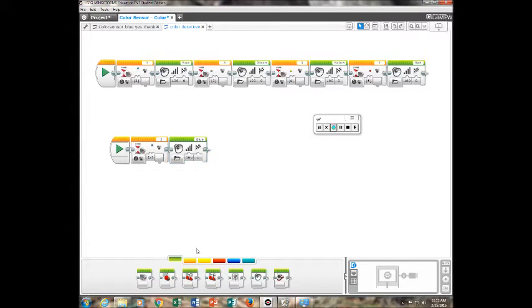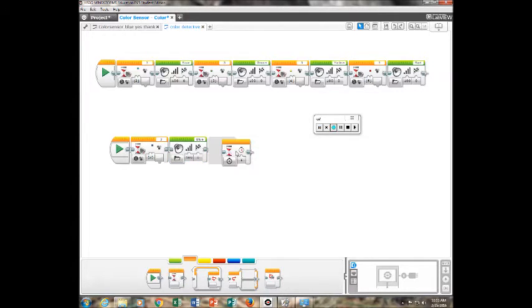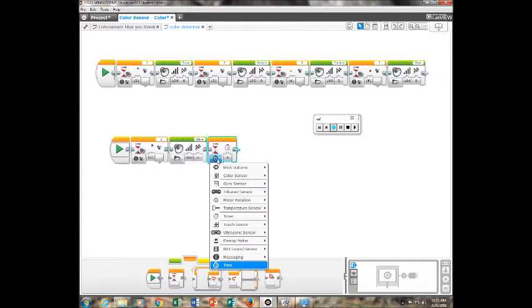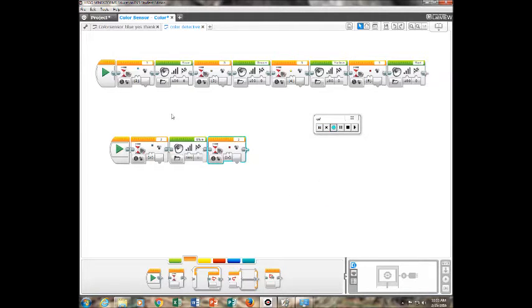Okay, now you're going to do the same thing with the wait block. Go to color sensor, and then compare and color. Now you're going to want to do 3, which is green. Okay, and uncheck 5, red.